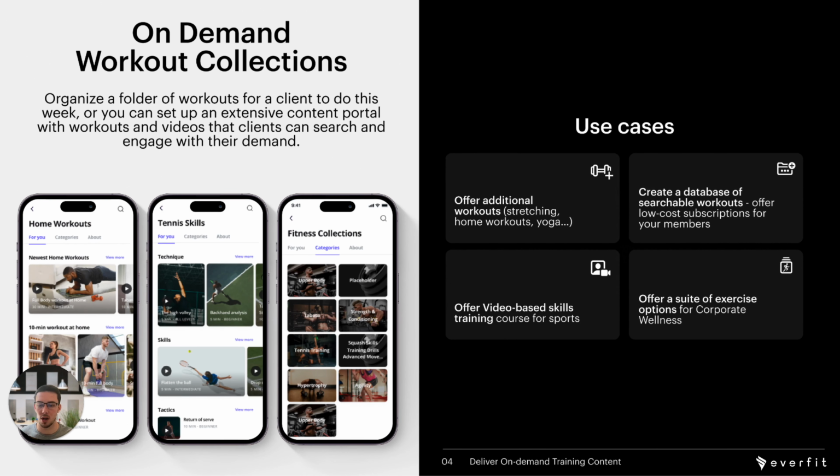The on-demand workout collections. So this is like the Netflix of workouts. So you'll be able to have multiple collections that members can go through in their own time. They'll have full flexibility to just choose what they want to do that day. And as I mentioned previously, you will also have those custom labels to allow further filtering. On the right hand side, you'll see some examples of how you can use the workout collections.